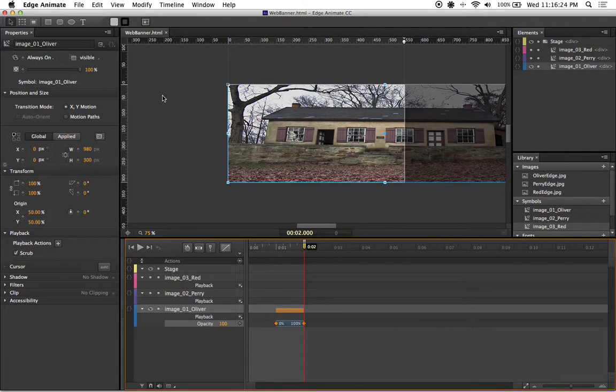Let's go ahead and create the next two images the same way we created this one. This should give you a little bit of practice. So what I'm going to end up doing is I'm going to left click and drag on my playhead and drag it out to about 6 seconds on my timeline. And then I'm going to end up clicking on the Image 02 Parry layer. Just one left click to select it.